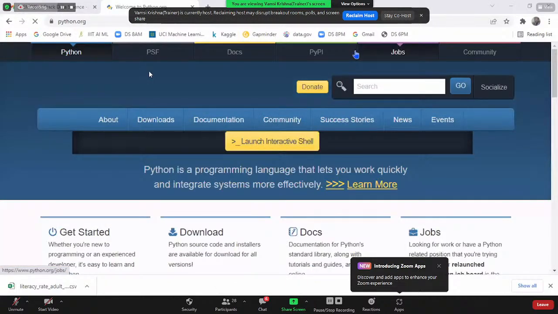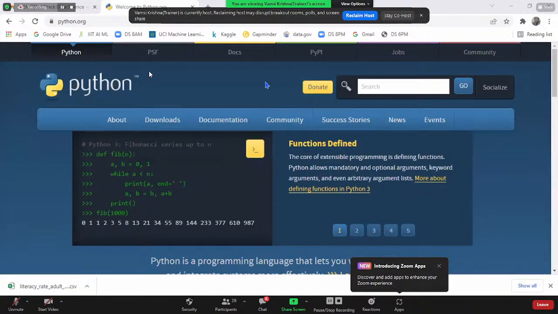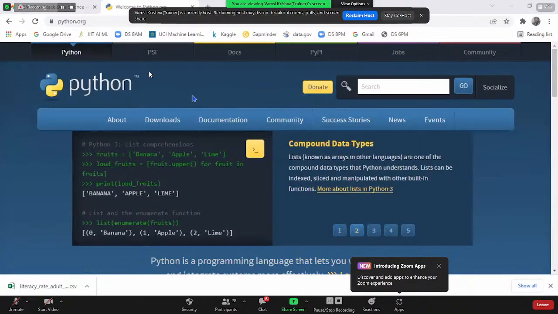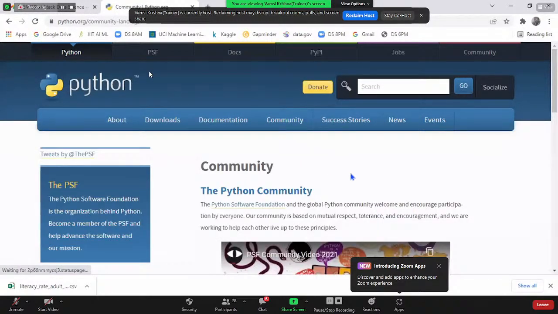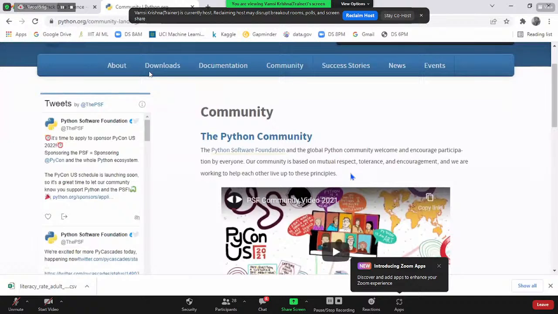Yes, we'll see them, guys. What is Google Colab? That is a secondary level, the next level. This is your Python core community, the community of those who developed Python and contributed to it. It's a global Python community.